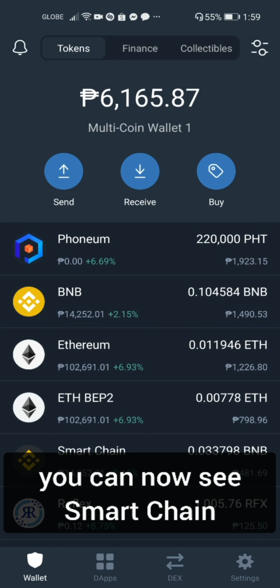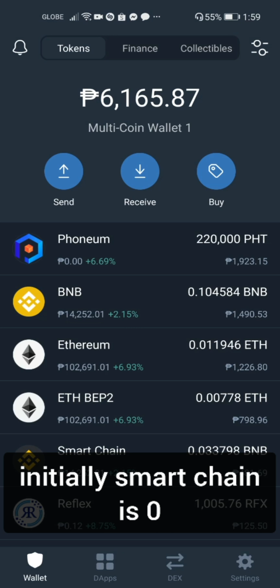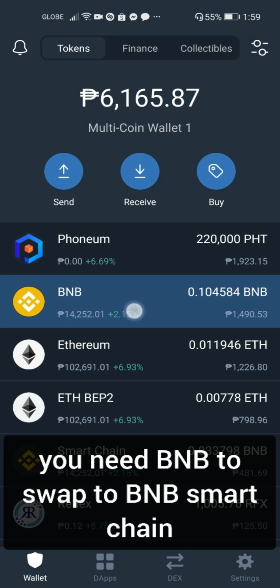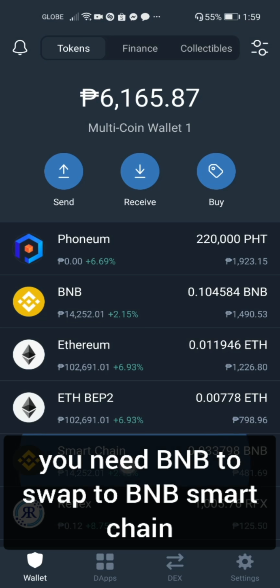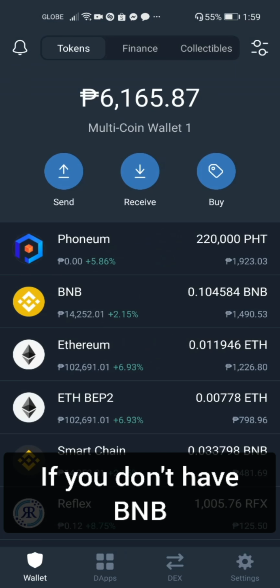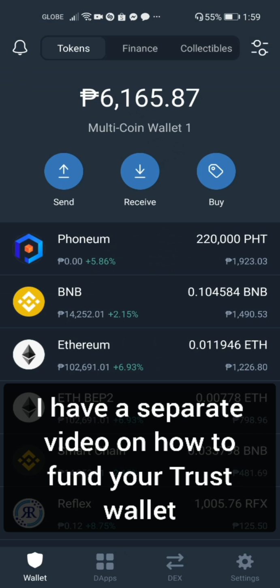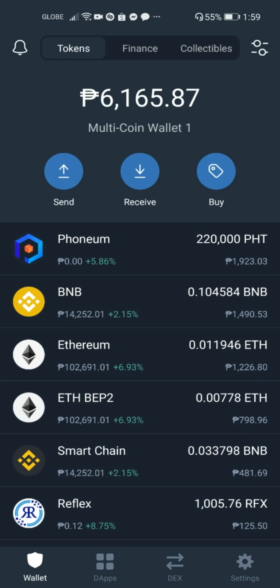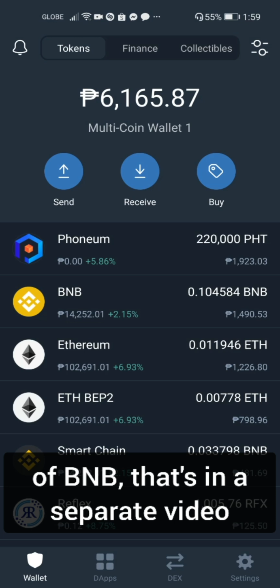Alright, so initially your Smart Chain balance is 0, it has nothing in it. So you need BNB, which is this one, to swap to Smart Chain. If you don't have any BNB, I will make a separate video on my channel on how to put BNB into your Trust Wallet. Alright? So that will be a separate video.